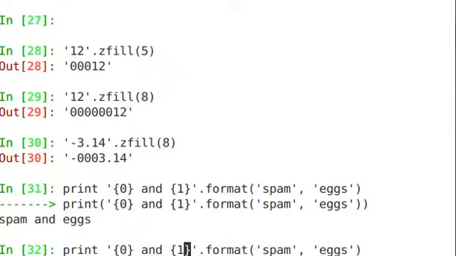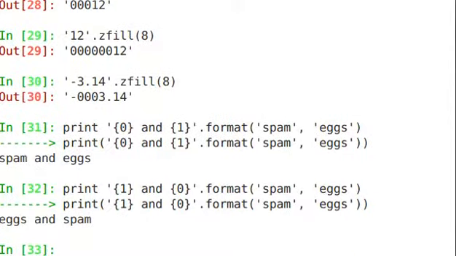You can actually swap these around, so it doesn't have to be in order. So I said 0, I said 1, and those just call over to the 0th item of this tuple, or the first item of the tuple. Let's swap those around. We want to print eggs before we print spam, and sure enough, eggs and spam. So you can do that.